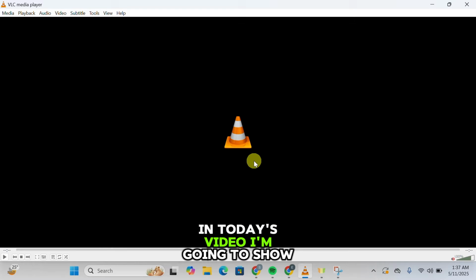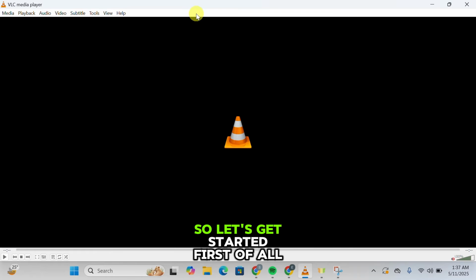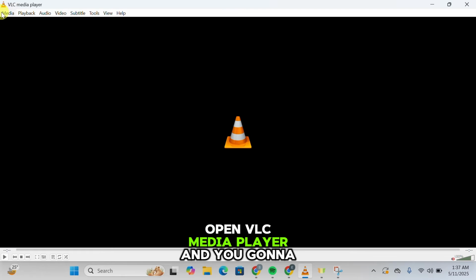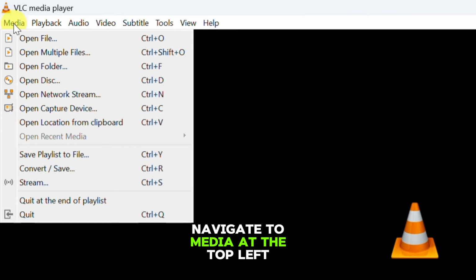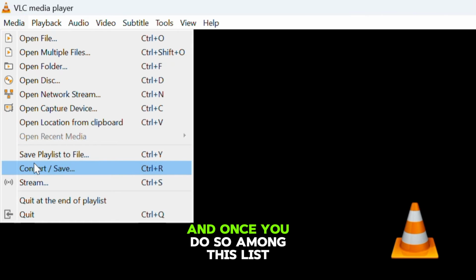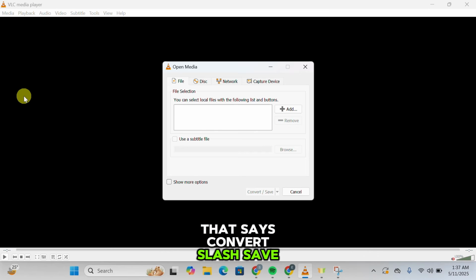In today's video, I'm going to show you how you can convert MKV to MP4 file on VLC Media Player. So let's get started. First of all, you're gonna open VLC Media Player, and you're gonna navigate to Media at the top left. And once you do so, among this list, you're gonna search for the option that says Convert/Save.